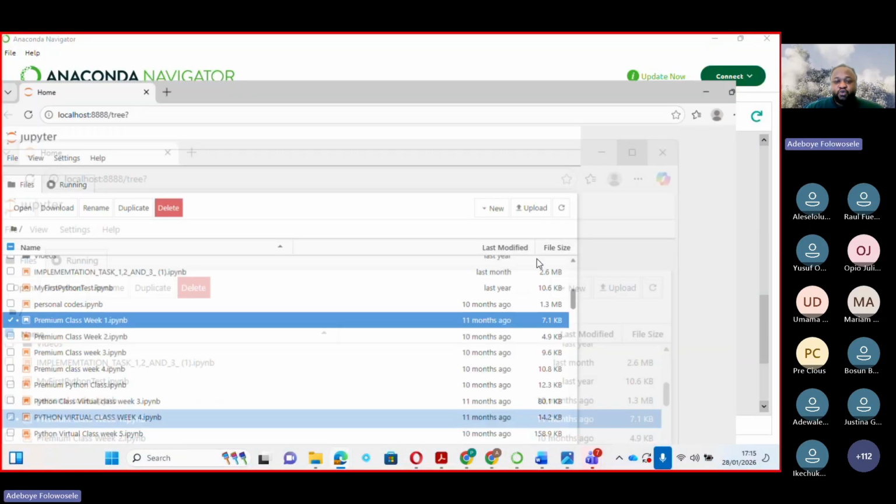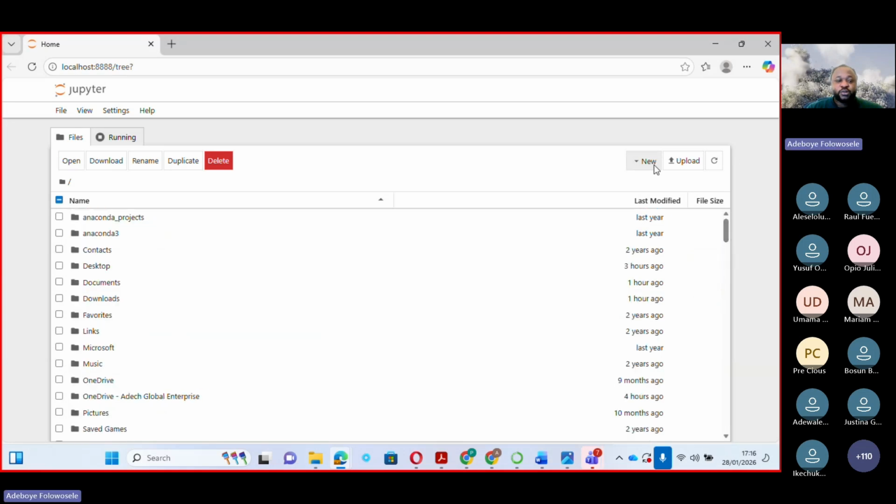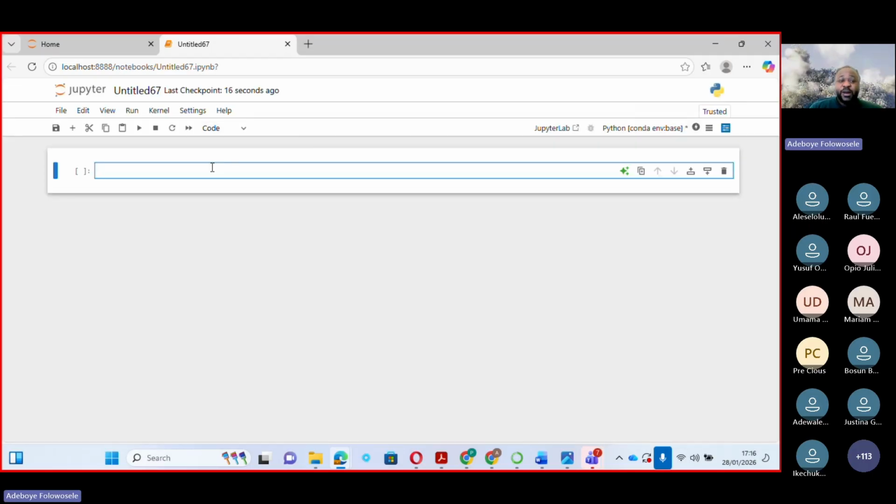Now, when you open the Jupyter Notebook, you are going to see something like this. You can see Jupyter Notebook. It's going to take you to your default browser. In my own case, my default browser is Microsoft Edge. Your own default browser could be Google Chrome and the likes.